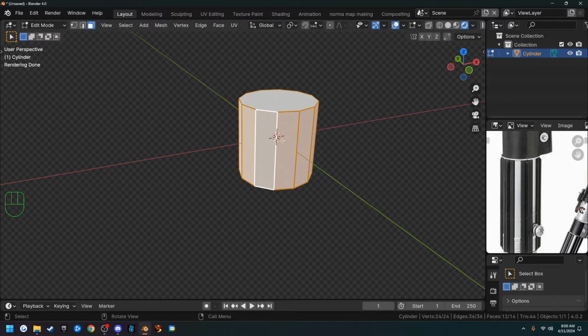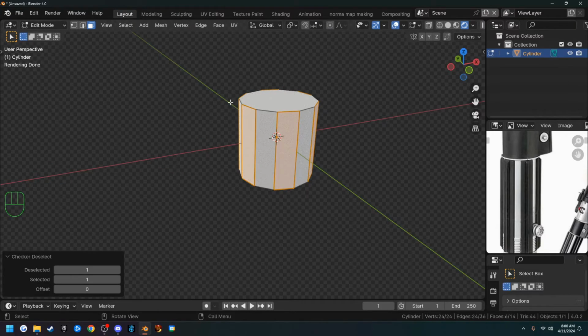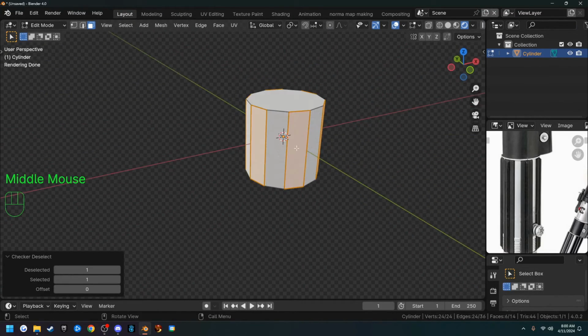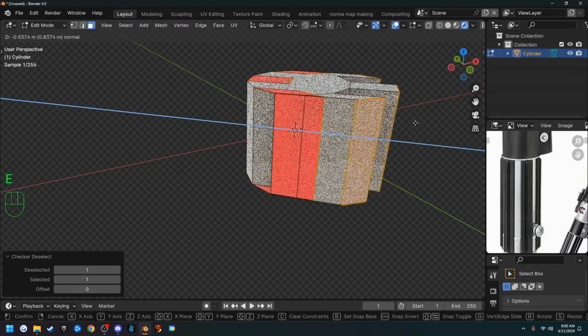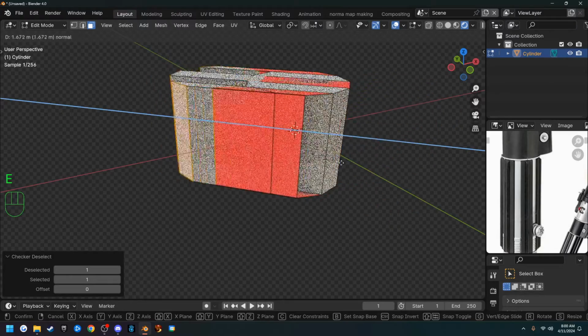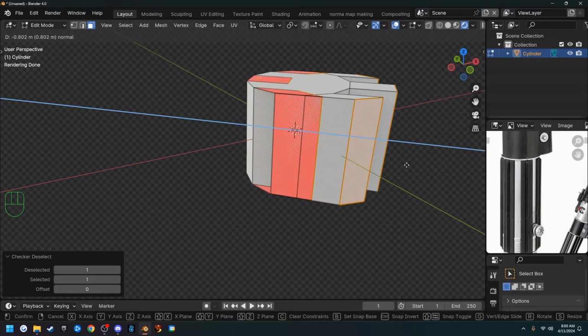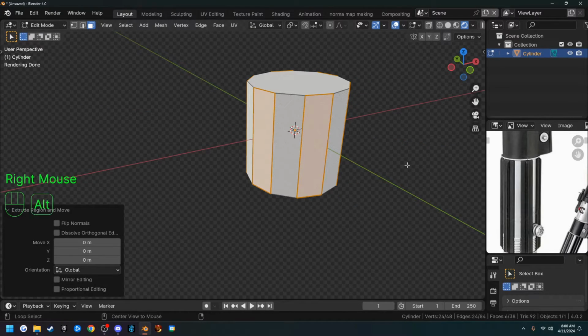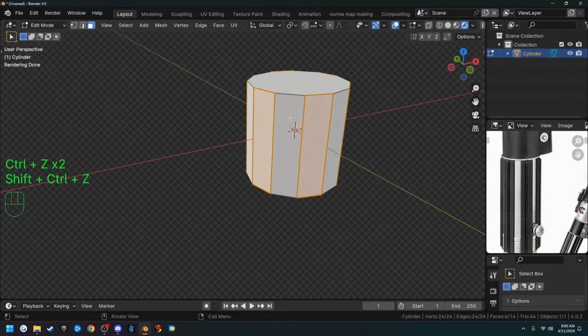Then we want to separate these out so that we got a space in between. So if you go up to select, we have an option called checker deselect. That will deselect every other one, like so. And then our first hotkey we're going to mess with is extrude. So if you hit E, it does this, and that's not right. You can change this to individual origins at the top, or you can do an Alt-E and choose face by normals. So I'm going to Control Z that so I don't have extra faces.